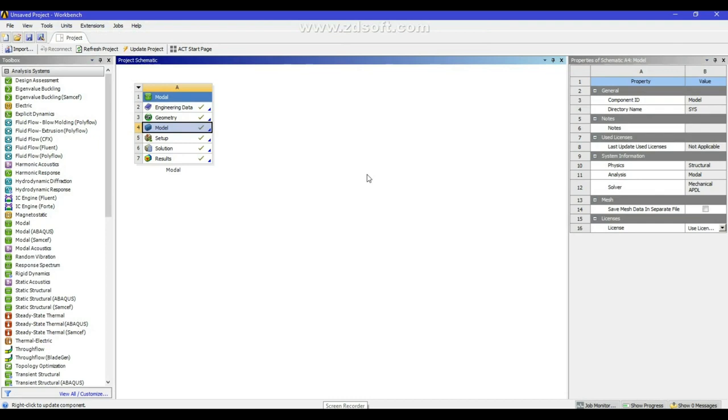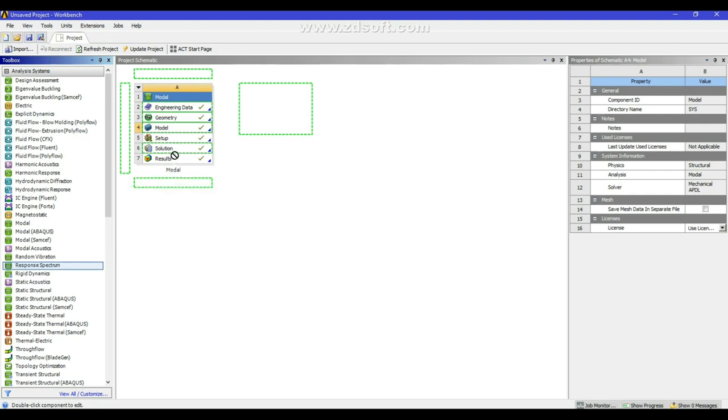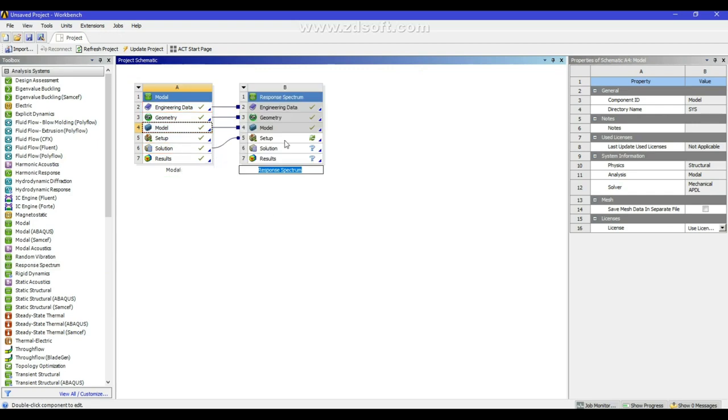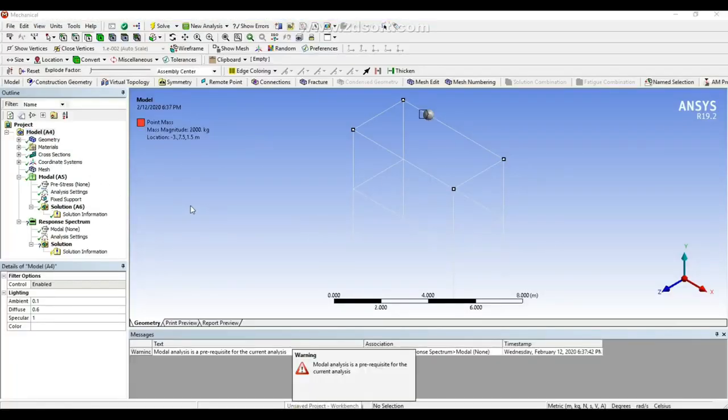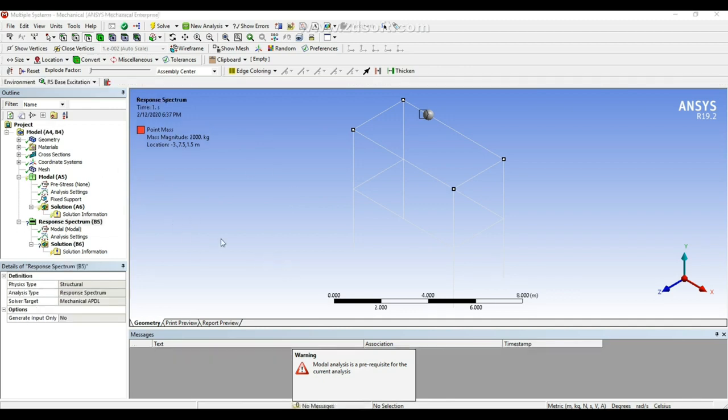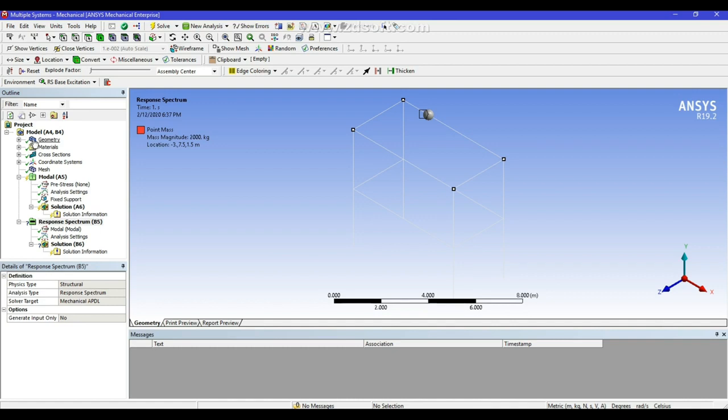So after this, what we have to do is just link the result of this modal analysis to the spectrum analysis. So let us drag the response spectrum and link that to the solution stage. So the response spectrum will open like this. Let us double click on the setup. So the Ansys Workbench will open like this. By linking, the data will transfer from the modal to the response spectrum.